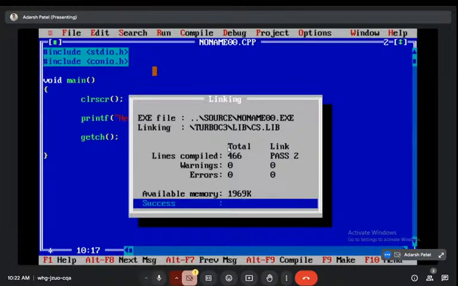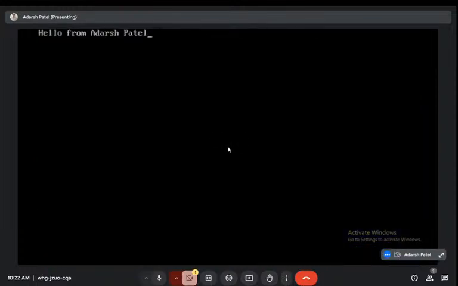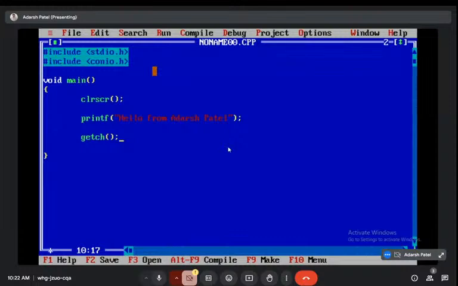Now you need to press Control F9. It will run your program. Now you can see the output on the screen. Hello from Others Patel is displayed over there. Whatever you write into the printf will be displayed on the screen. Now it is waiting. The cursor is blinking, so it is waiting for one character. I'm pressing enter. Now it comes back to my programming language.